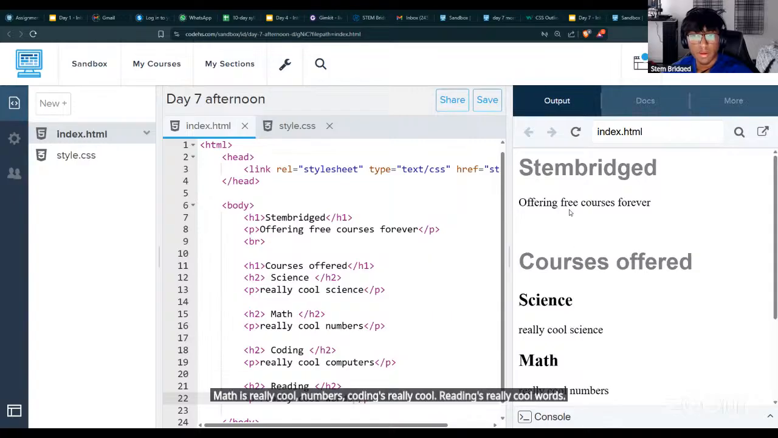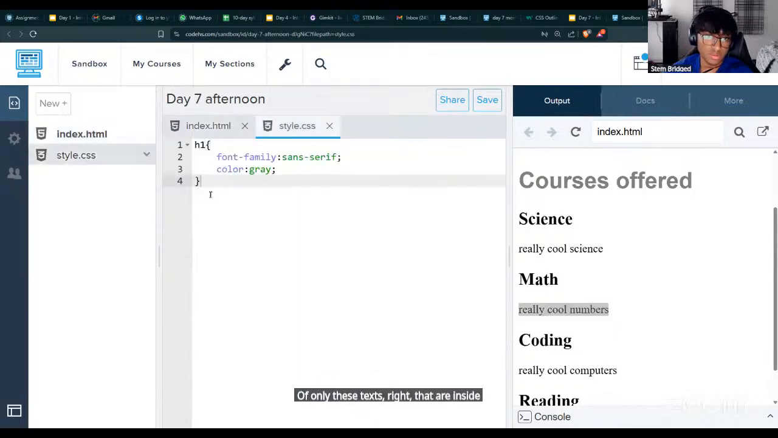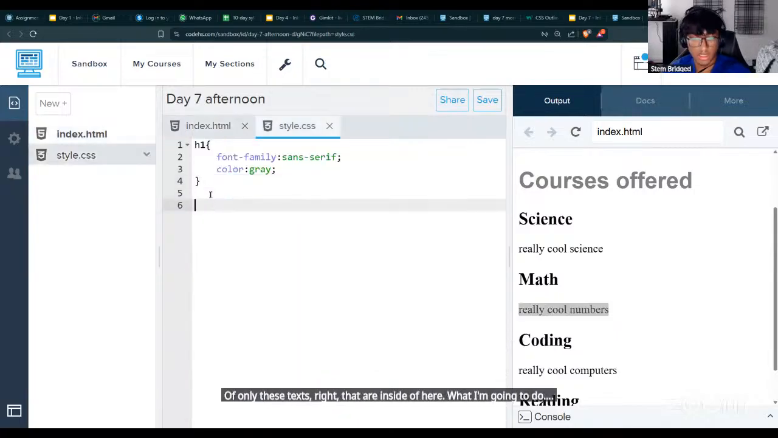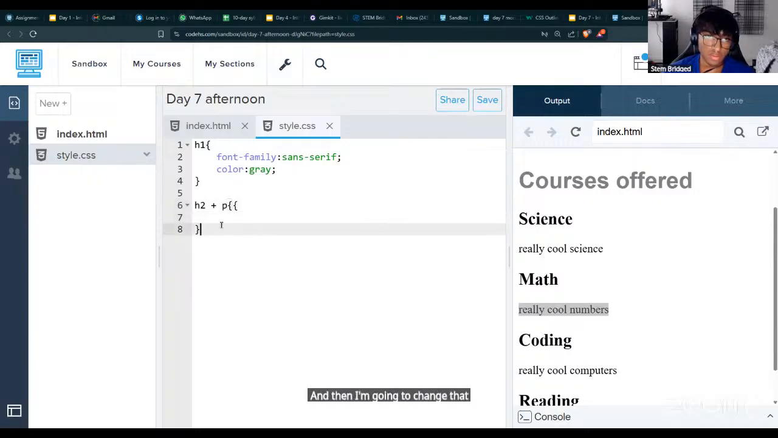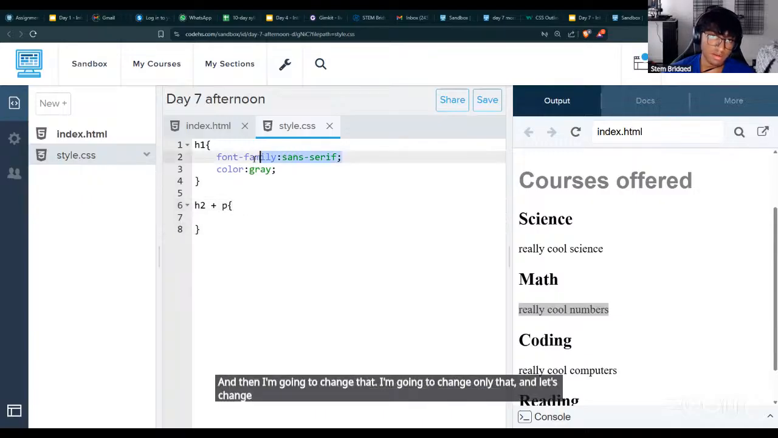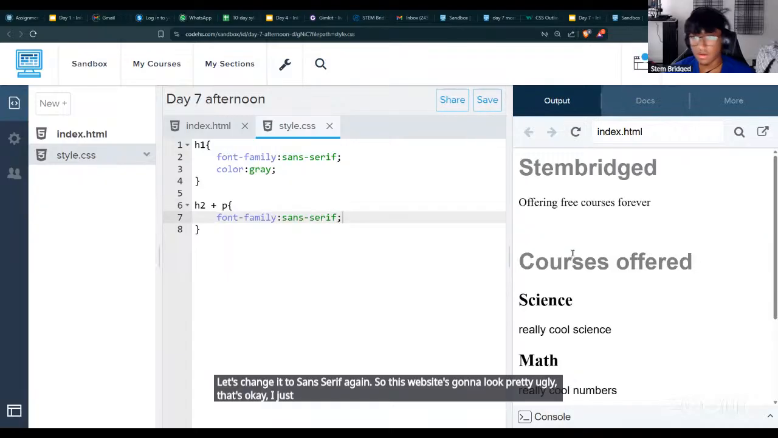Now I want to change the font of only these texts that are inside of here. What I'm going to do is say h2 plus p, and then I'm going to change only that. Let's change the font family again to sans serif. So this website's going to look pretty ugly. That's okay. I just want to showcase.